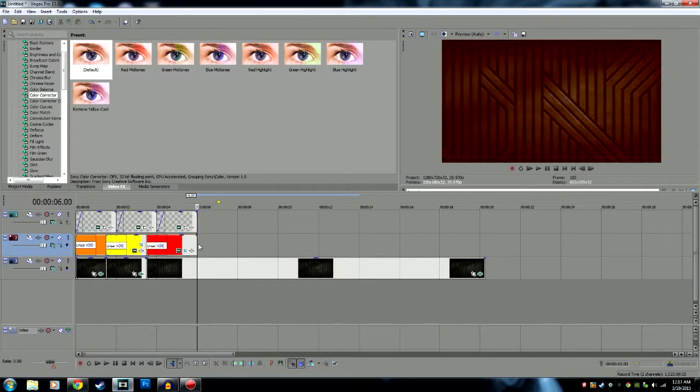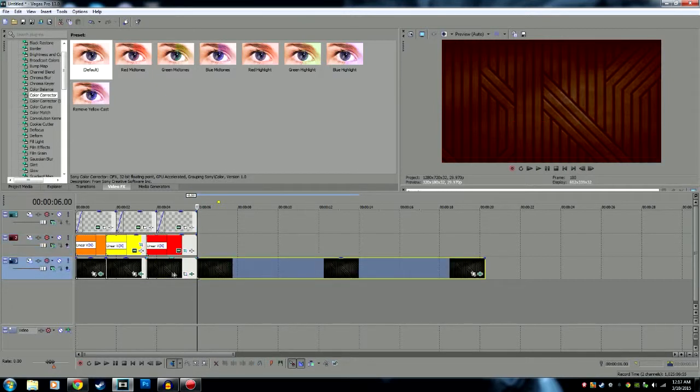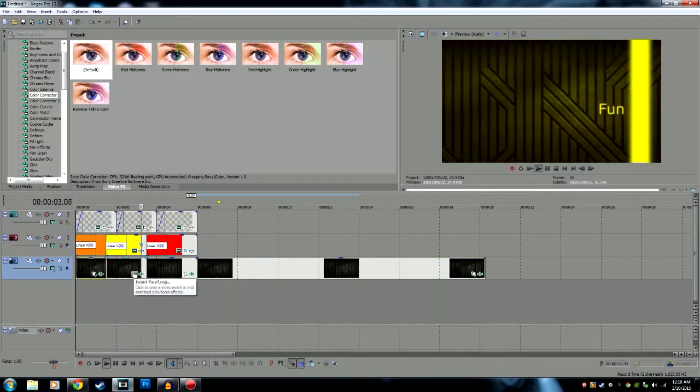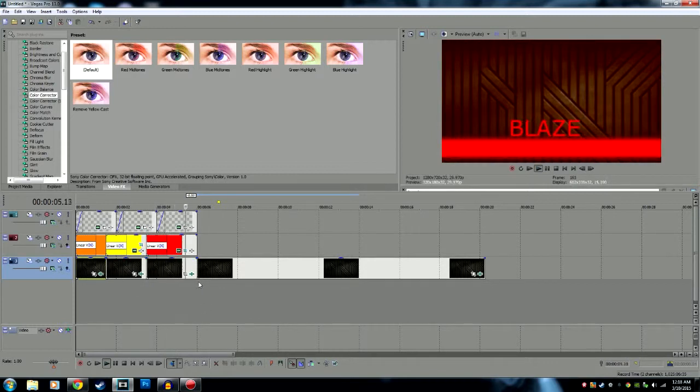And I'm actually going to split it here by pressing S. You want to split it after every single one of these. So now it'll look like this. Orange to yellow to red. And then we're going to do our effect.